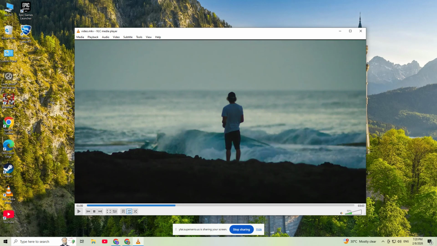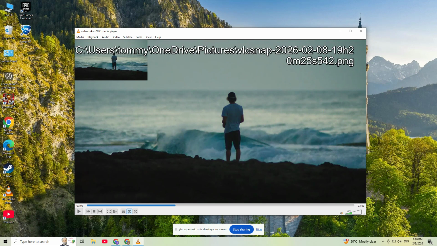Now let's go over the second method, which is even faster and uses a keyboard shortcut. This is especially useful if you take snapshots often. While your video is playing or paused on the frame you want, press Shift and S at the same time on your keyboard if you're on Windows or Linux.